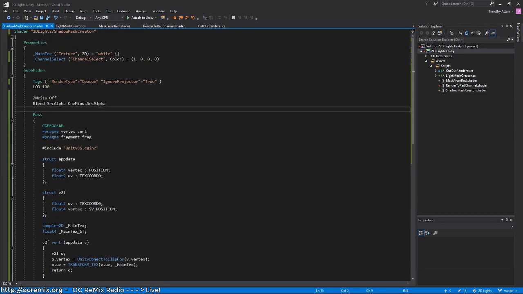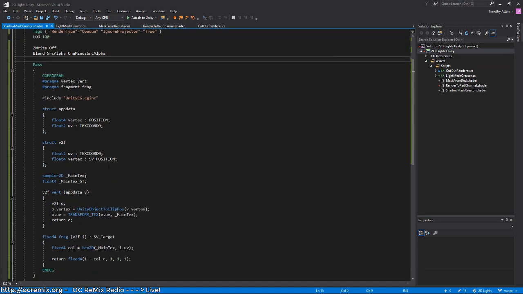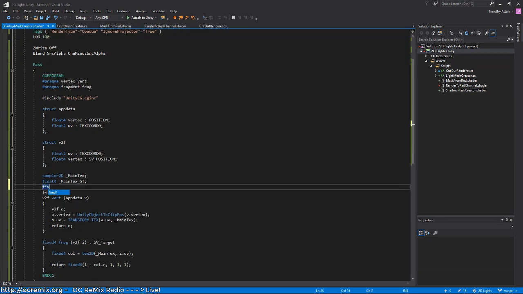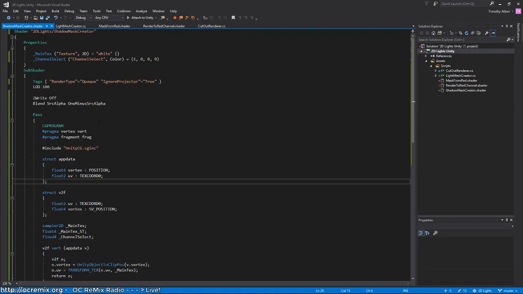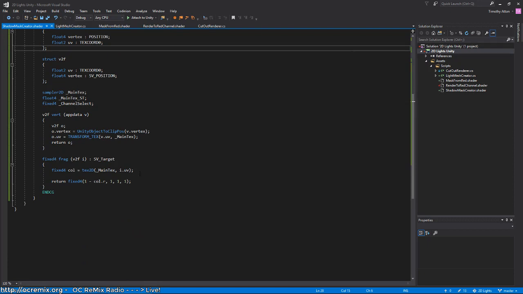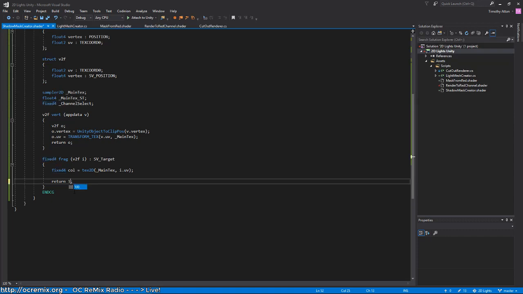And so I think what we can do is something like this. Fixed4 channel select, and then we can multiply these textures together. I guess I need to invert them. So I wonder if this will work. So 1 minus color times channel select.